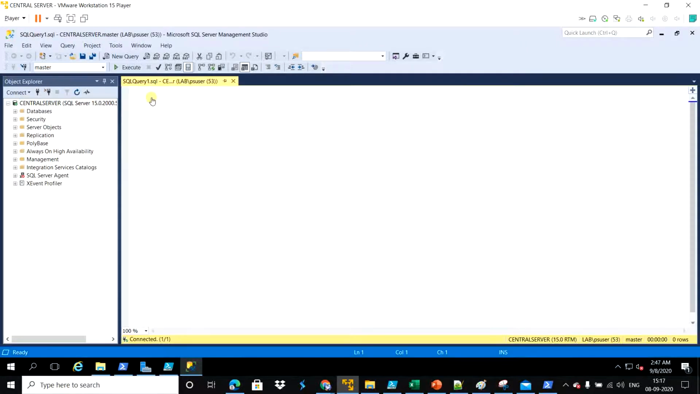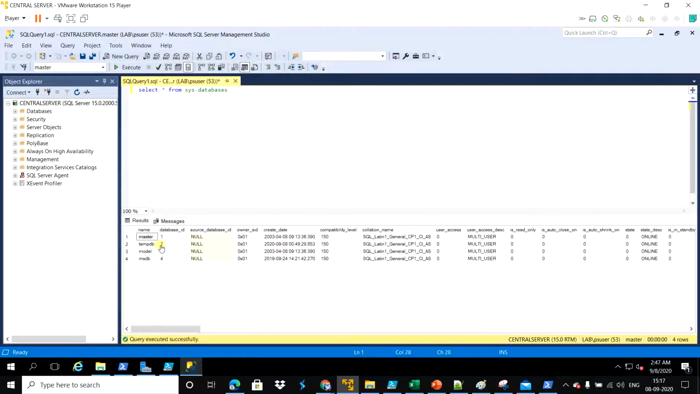You can click on New Query. I'm going to type a simple query here: select star from sys.databases. This query is going to give you the details about the databases in the instance central server. I'm executing this now, and you can see there are 4 databases here with a lot of other information as well.